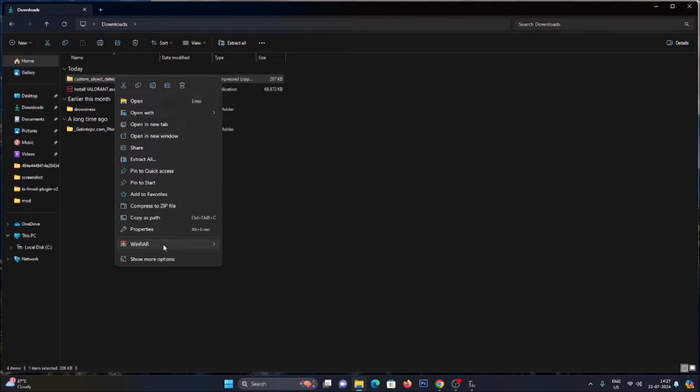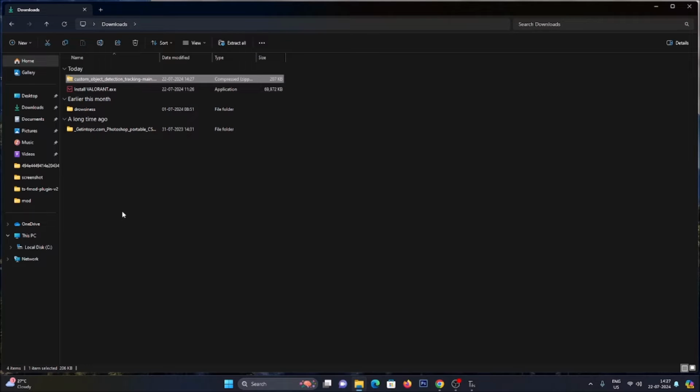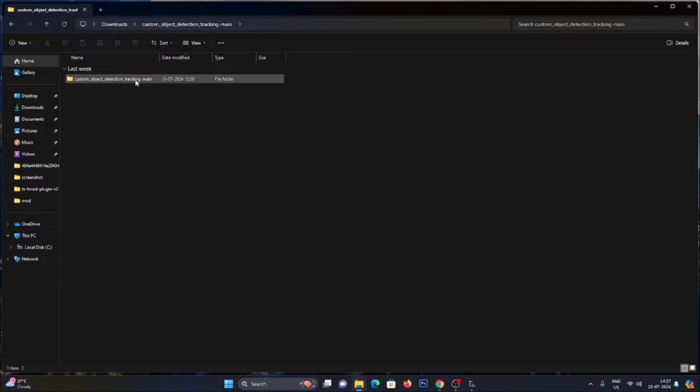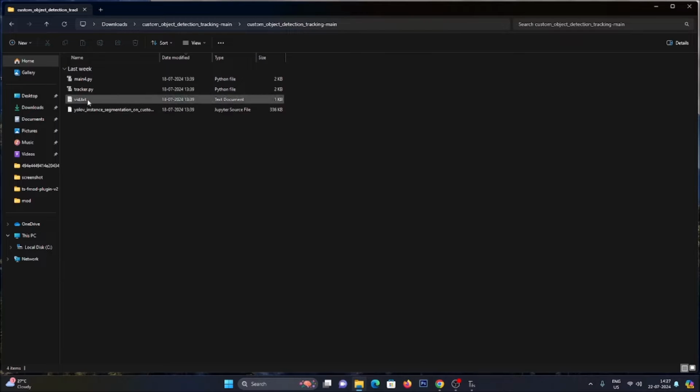Right click on the repository, WinRAR, click on extract as a folder name, and this is our folder. Again go inside the folder, again the same folder. So here I have put the full code inside main4.py, then we have tracker.py, and then we have the custom model training Google Colab file. First we need our video file, so let's download our video file.